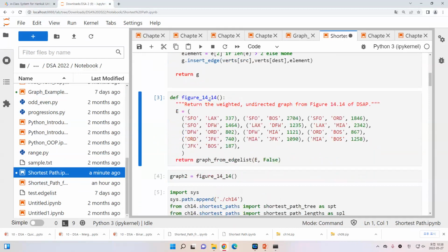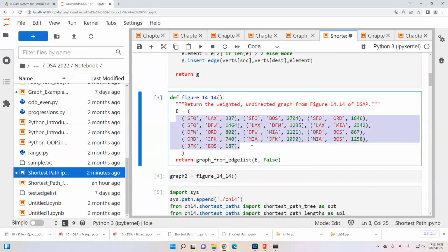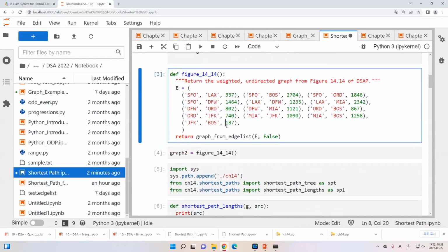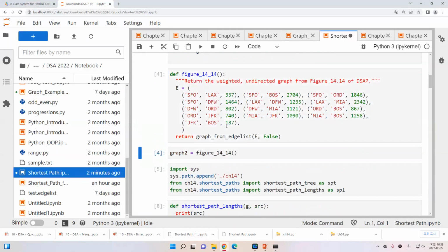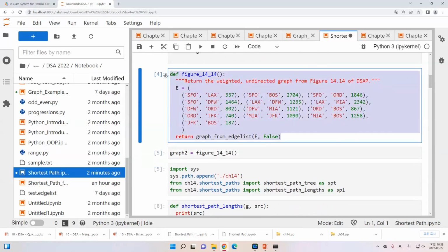from the chapter 14. So last time we have this example. We create the tuple. This is the undirected graph from one airport to another airport with the mileage information. And then I can make the graph. I can make the graph based on the function. This is the information about the airport.